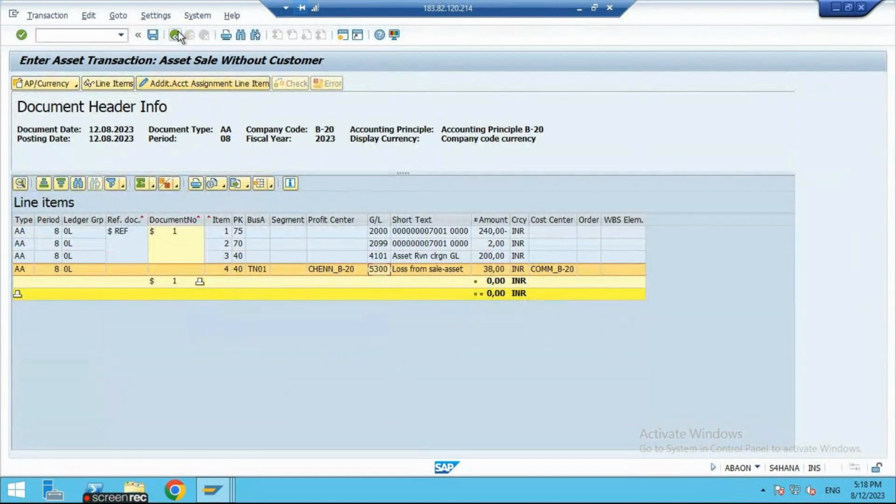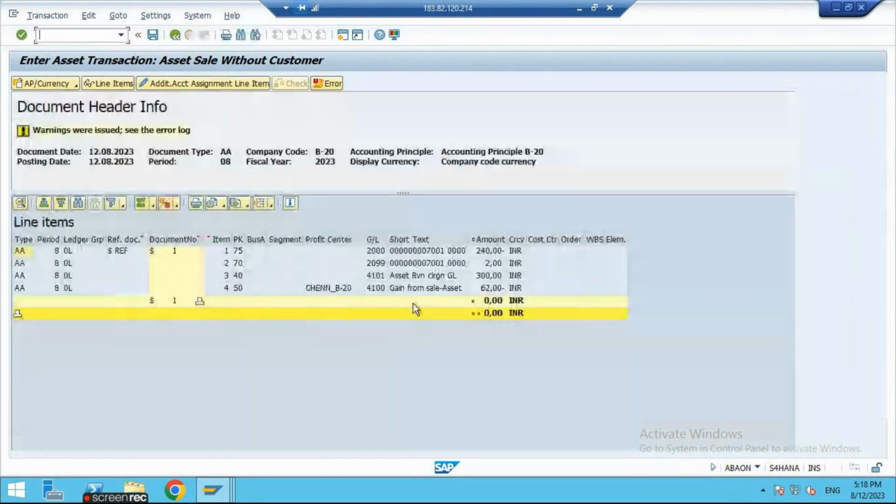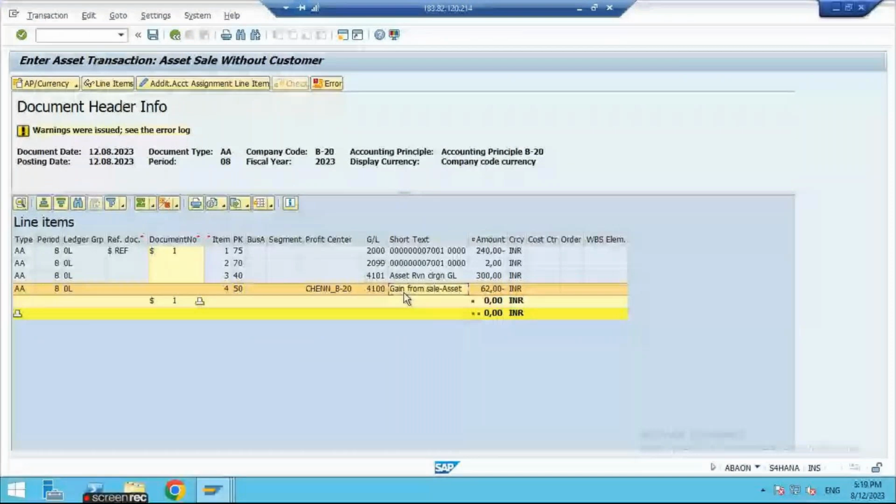If I sell it for 300 rupees, then the revenue GL account will automatically come. See, if I sell it for 300, the gain from this one, the credit value, will come. This is how the system automatically gets the values and GL account from the configuration. The calculations and everything are automated. So hope it's clear?